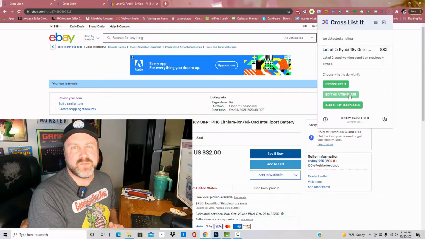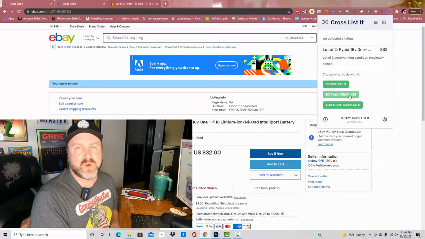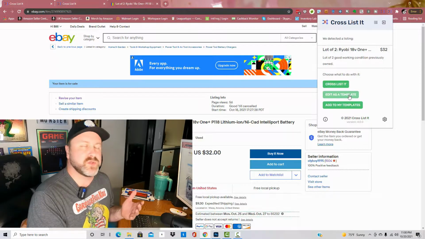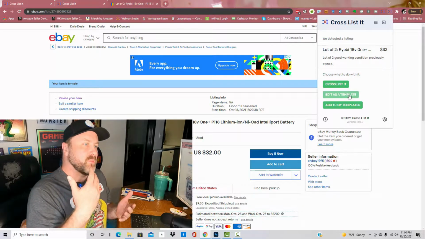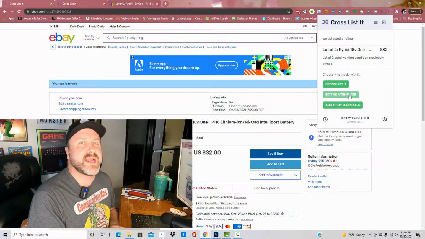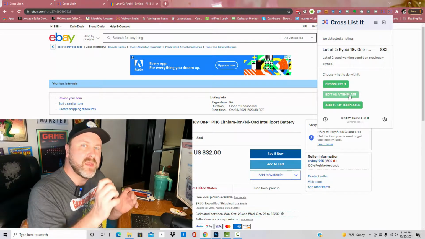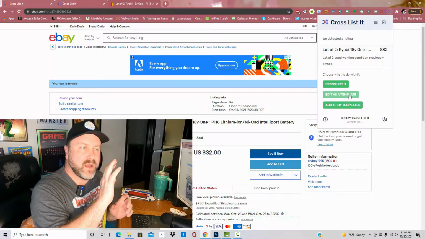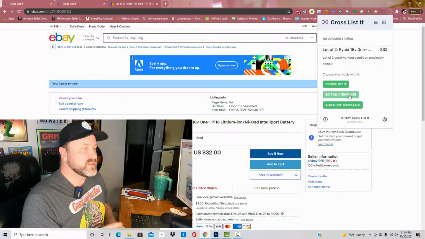So you would save that as a template, and then whenever you wanted to list that item or list similar items on multiple platforms, you could actually just start with the template. So it's basically you're populating it with information that you're going to use over and over again. So the templates are real handy if you're going to post a lot of a similar type of item that just needs some moderate title changes or description changes or anything like that. So that's what that's for.